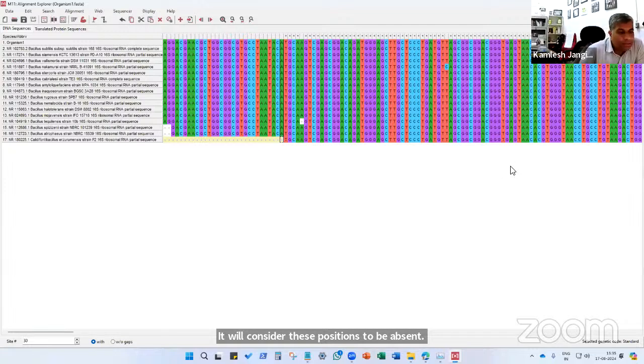All right. So that is how pairwise deletion works. And that's the reason I use pairwise deletion whenever I'm doing phylogenetic analysis.